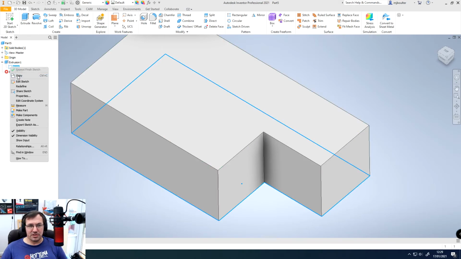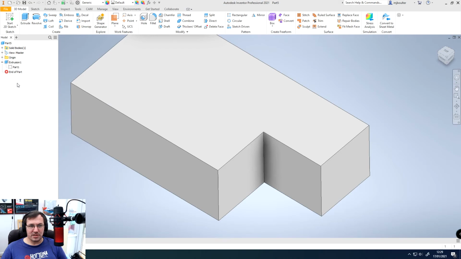I'll right click on the sketch again, turn off the visibility. I can collapse the tree, and I can also, if I want to, slow click twice on the extrusion and rename it to whatever I want.